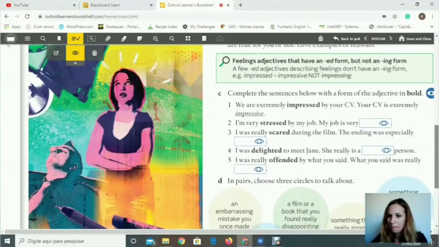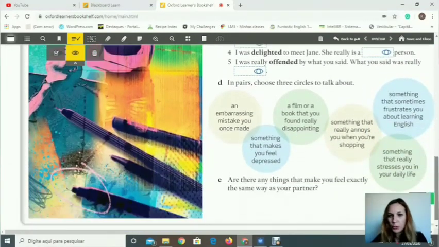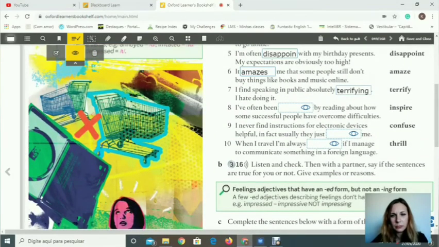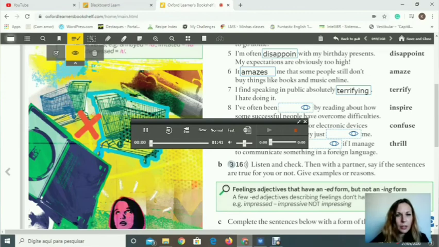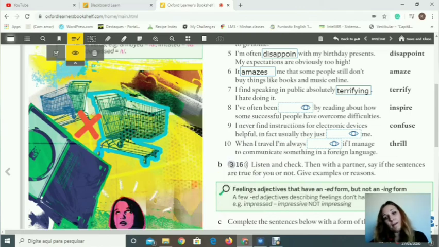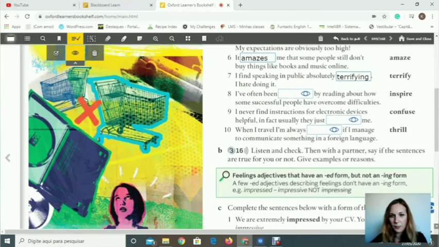Another option which we can find in the book is listening. Here you can press it. 3.16. While they are listening, they also can read. Really, if you think that the text is a little bit difficult for them, or you need to look through the vocabulary to show something to your students, right? It's a very useful thing.